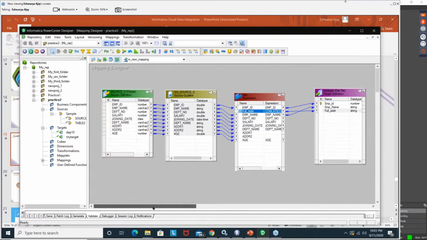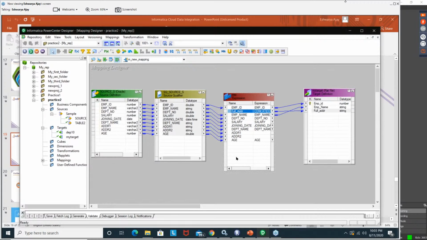We have our source files. We've made a simple transformation, just a simple expression transformation where we've concatenated 2 fields into one single field, and then we've loaded the data into our target file. Yes, now let's save the mapping. Just Control plus S. We've saved the mapping.